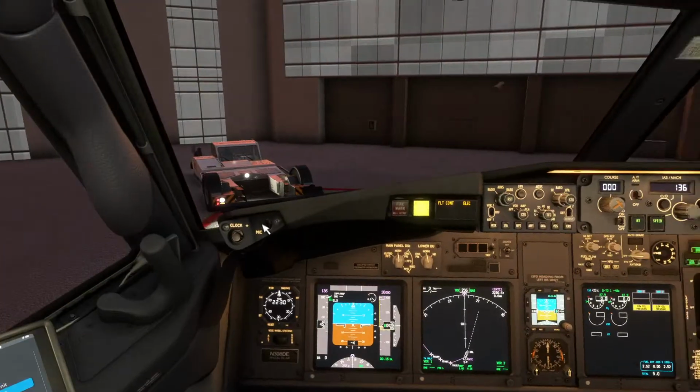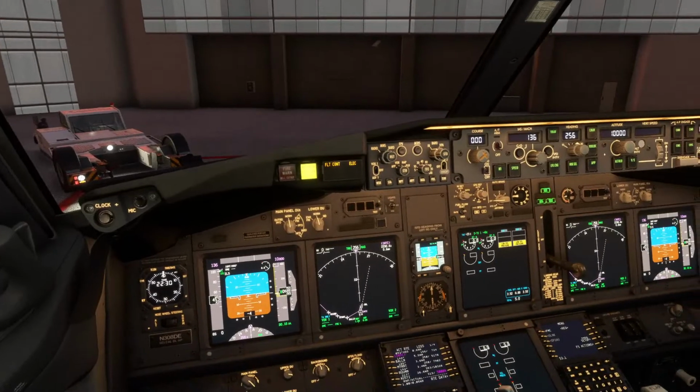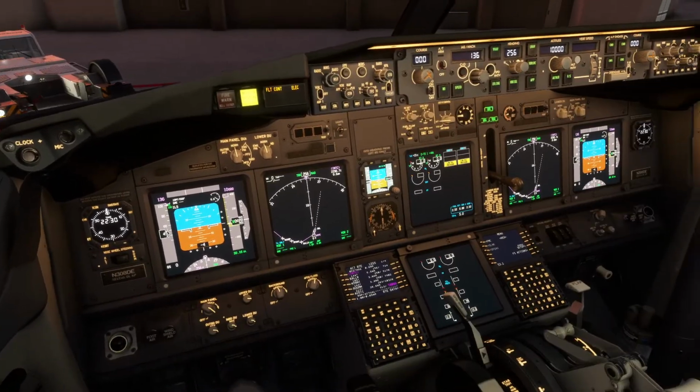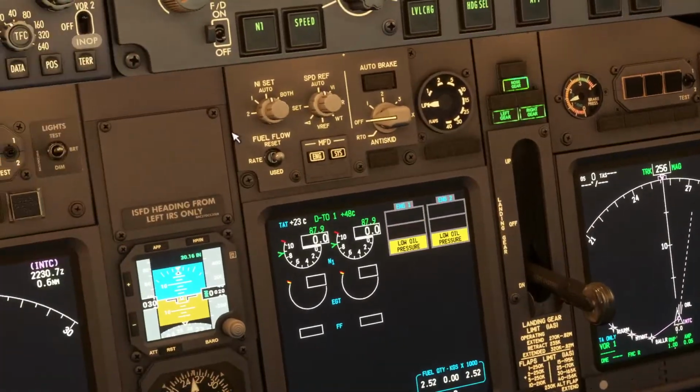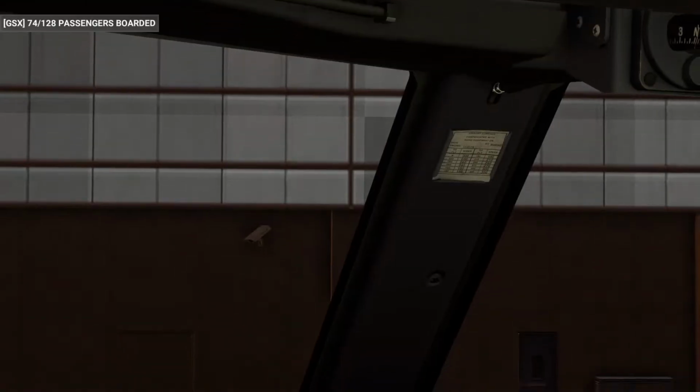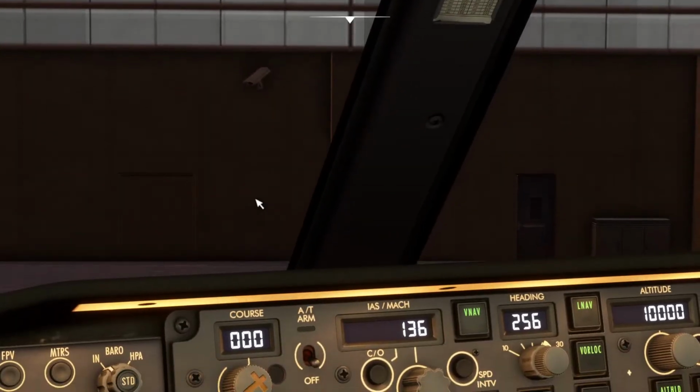Ground power unit is replaced. See, so we're on APU. Looks like the system... Let's see if I have some extra windows open here that I'm not using. Yeah, I think we can just get rid of all these things. Okay, so let's get going.